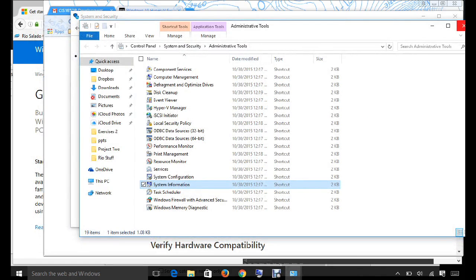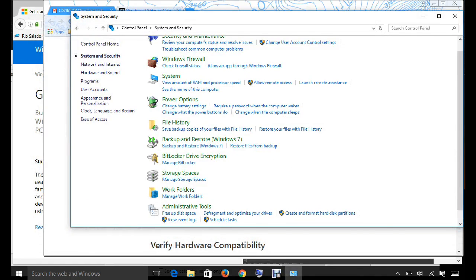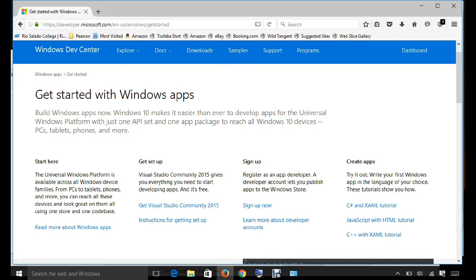So once you know what your processor is, then the next thing is to just follow the directions that are on this developer site, getting started with Windows apps, which is referenced in the classroom. You are going to need to upgrade to Windows 10 Pro Edition or one of those other two if you don't already have it. The next step is to download Visual Studio Community.